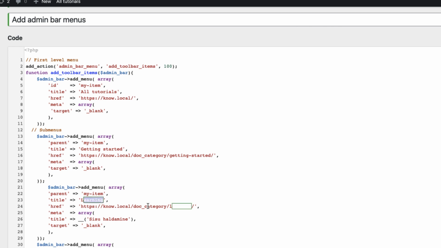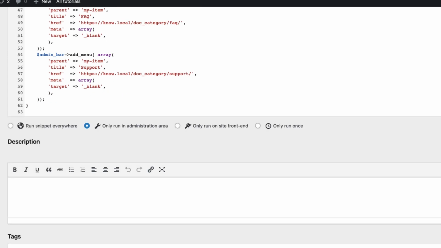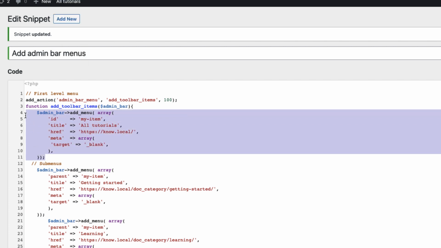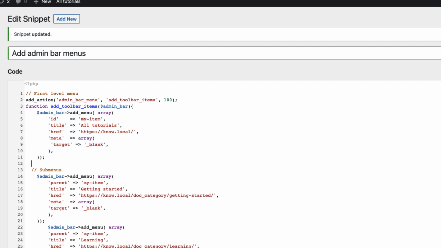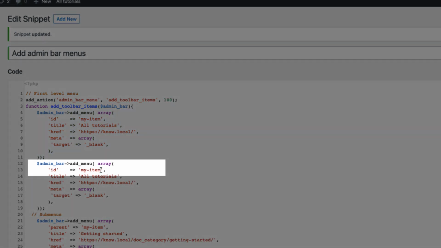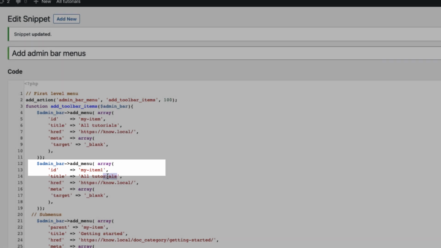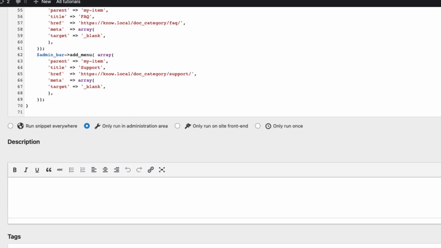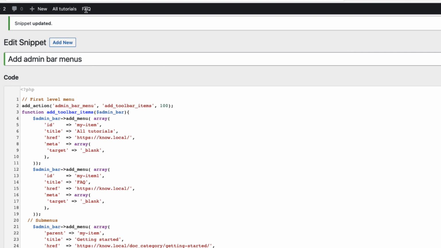Rename the titles and the links and save it. Maybe I would like to add another menu up here, then I'm gonna just grab this part here, copy, paste it, and pay attention that you have to rename this part here. For example, my item 1. Now there will be frequently asked questions. If I save it, it's gonna be here.